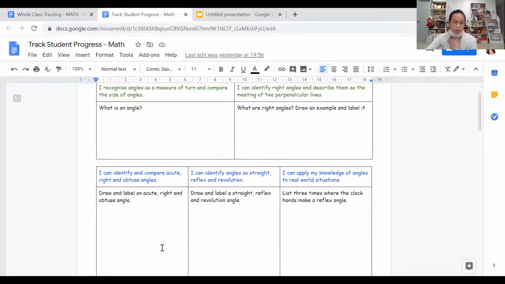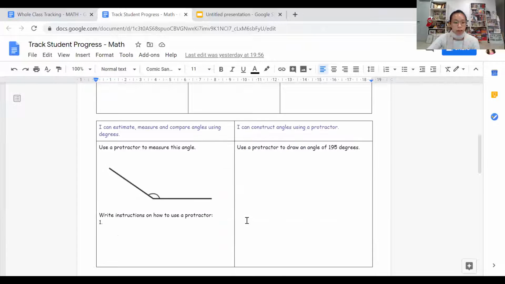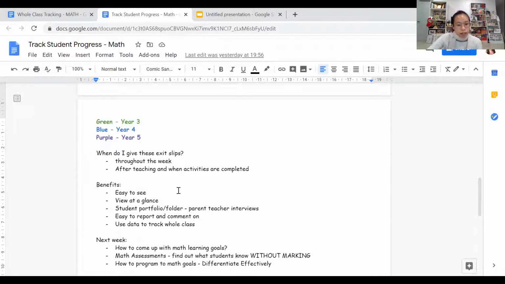Then if we come back to angles again, or the same math topic, like addition and subtraction, I can see where they got up to, and we can continue on from there so they can work on their own individual goals.